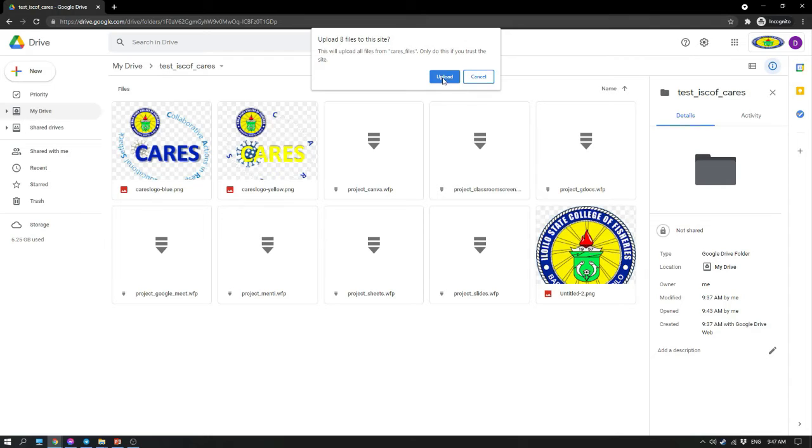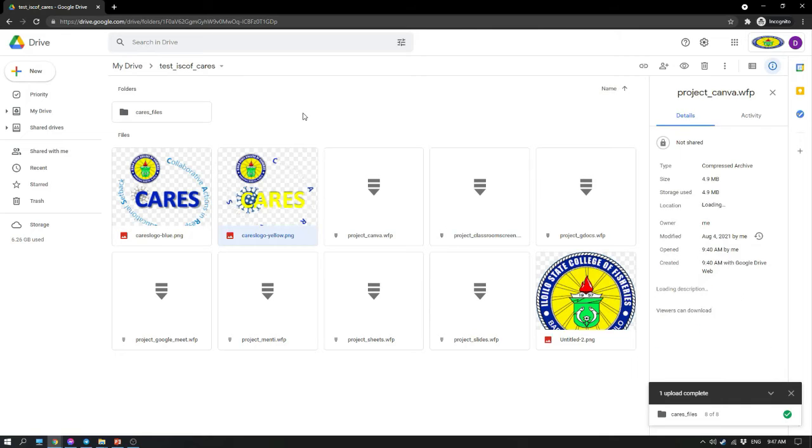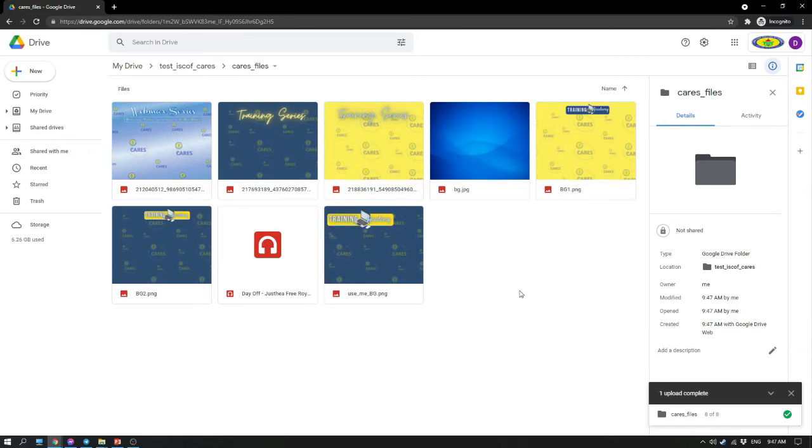Just click Upload. Just like the previous actions, a notification will pop up on the lower right corner of the screen as well as the amount of time needed to complete the upload. We have successfully uploaded a folder and this contains some files that I am currently working on. Most of these are photos which I am currently using in the ISCOF CARES training videos.